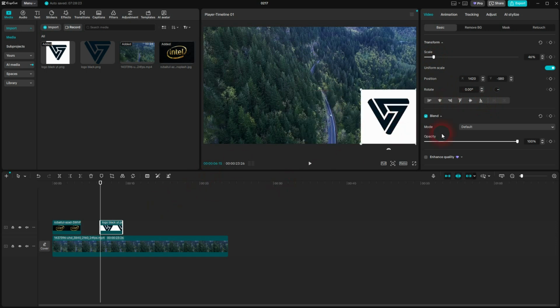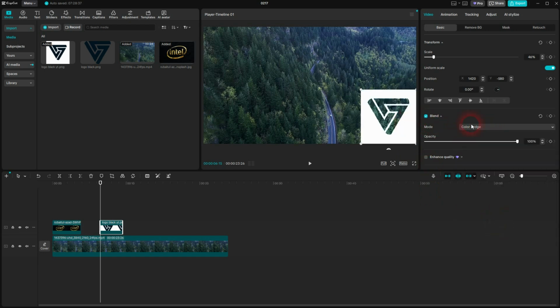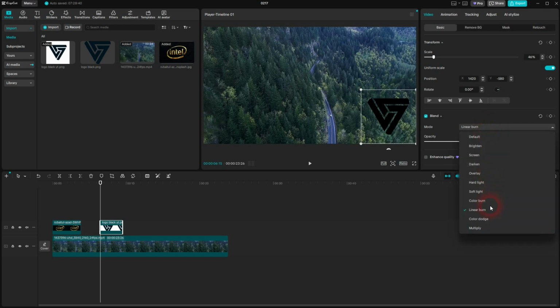And now if we use brighten and screen, you can see it actually filters out the logo because that is the black element of our image. In this case, using linear burn or multiply right at the bottom. This is what you should try first if you want to get rid of white elements of an image.